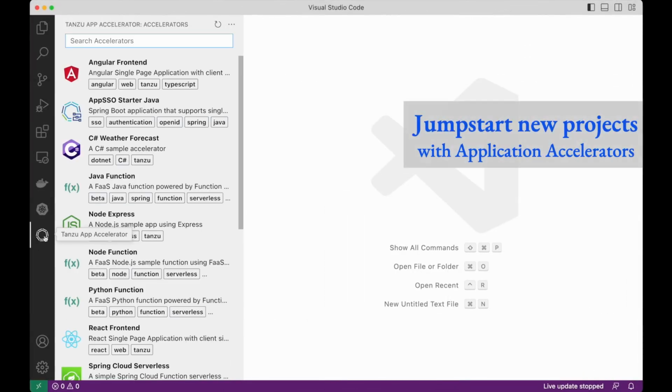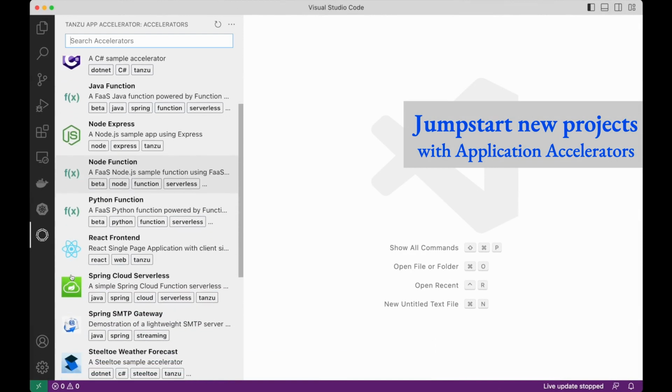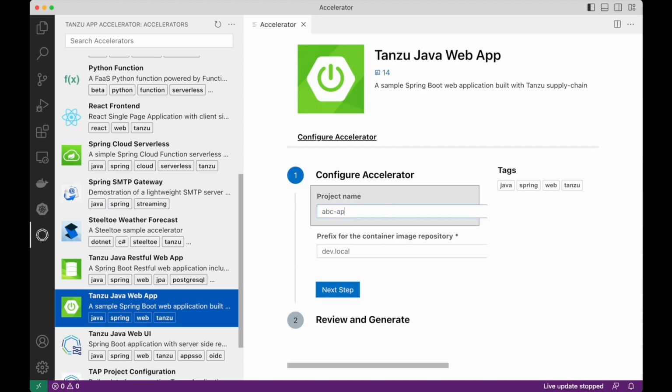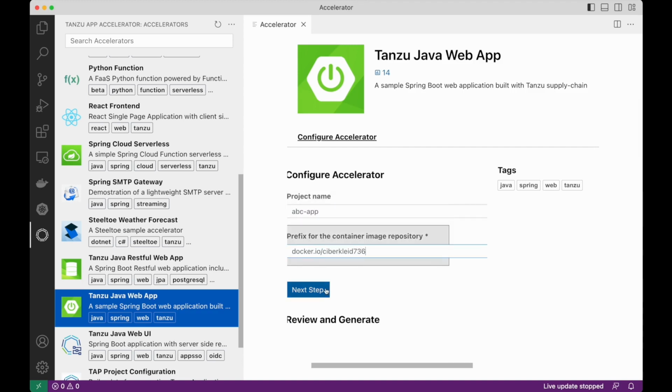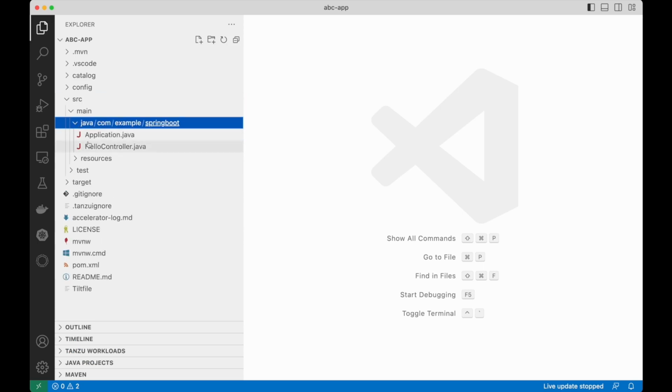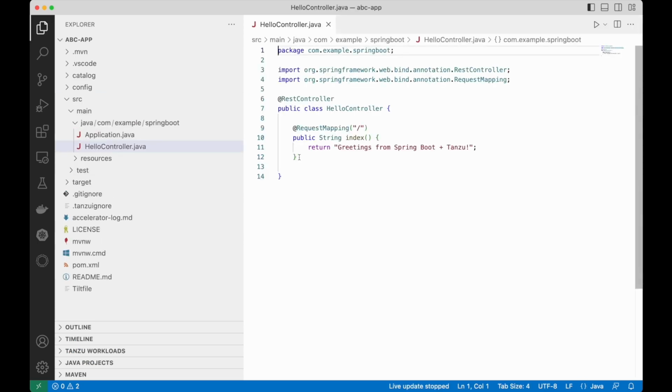To help you start new projects quickly and with confidence in your choice of tools and patterns, TAP provides Application Accelerators. Accelerators are templates that provide reference architectures, code, and your organization's preferred standards and conventions to help you go from zero to productive as quickly as possible.